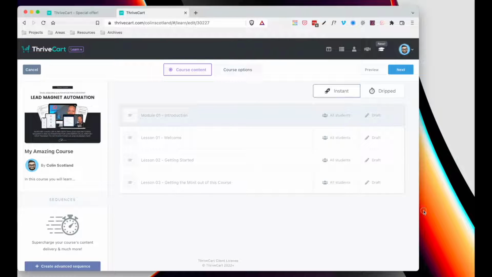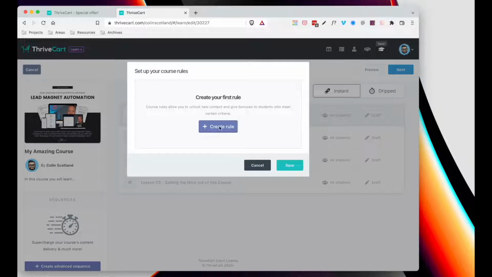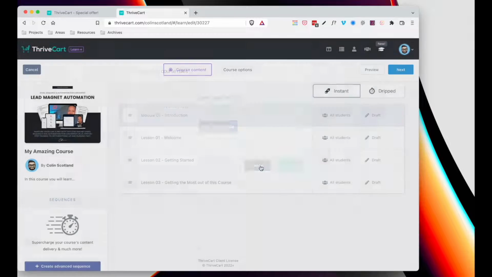And in ThriveCart Learn Plus, there are much more powerful ways of sequencing courses. So you can drip feed courses out. You can have them be released one a day, one a week, or on completion of a previous module. You can do all kinds of advanced sequencing things by using what are called rules. And this is where you have real granular control and power as to how you distribute and share your material.